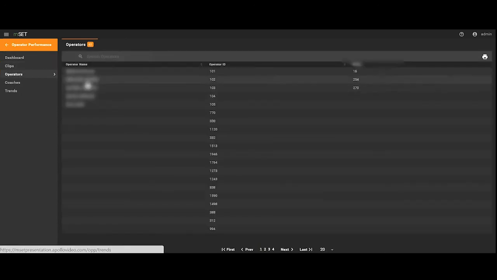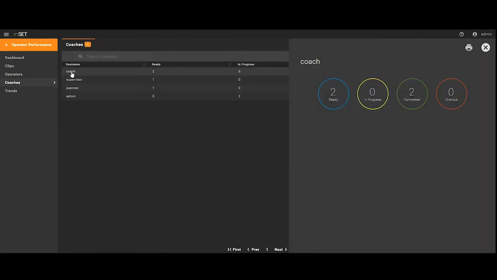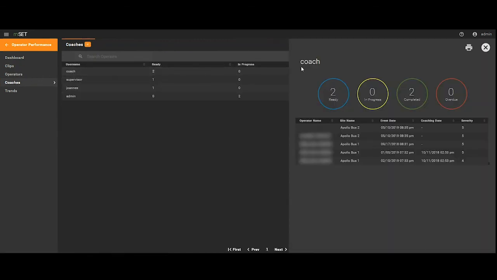You've got your operators page again. This driver, their ID, their overall score, the severity of their clips, whether it was low, medium, high, severely high. Get your coaches tab. Again, coach 1, they have clips to be reviewed, none in progress, 2 completed, none overdue. So it gives you an at-a-glance view of what your daily workload is like.